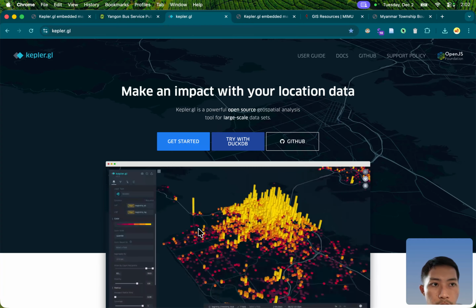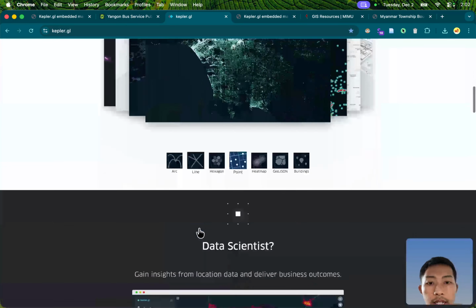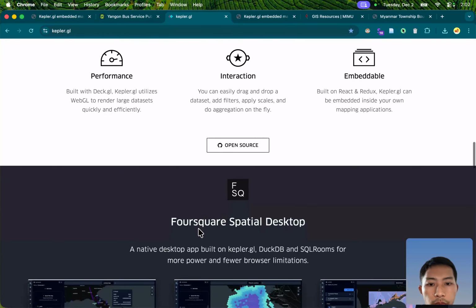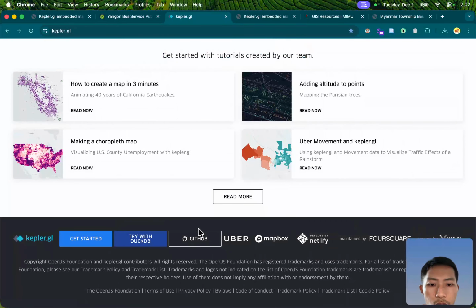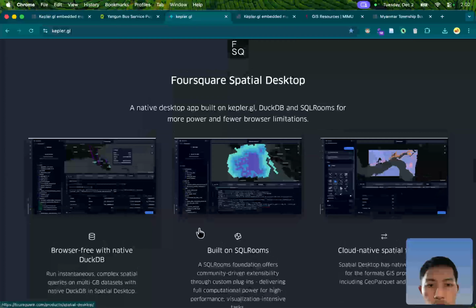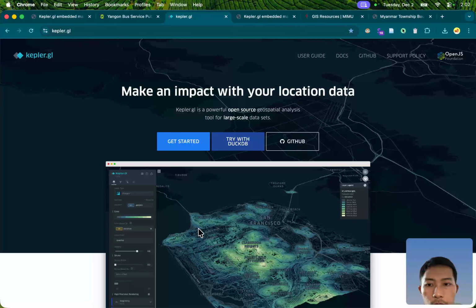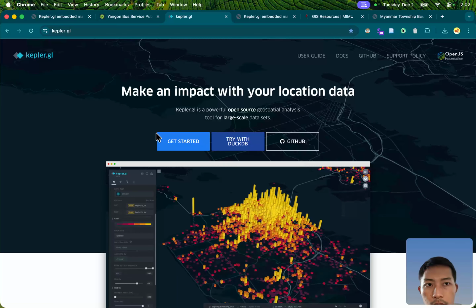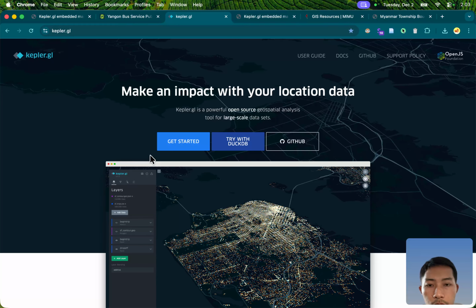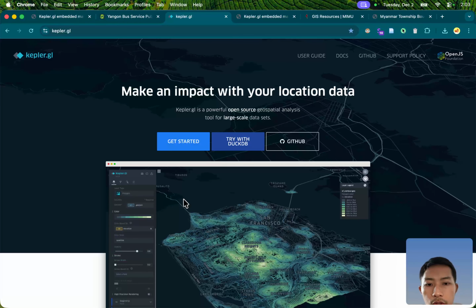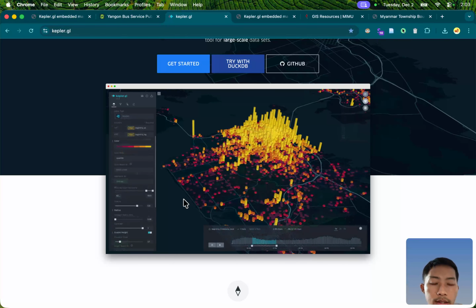Kepler.gl also has a GitHub extension. You can easily add it to your code session and easily preview without doing this kind of step. I will try to create another tutorial for that Visual Studio Code extension and how you can easily visualize your geospatial data within your VS Code.